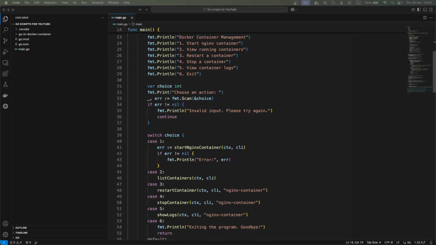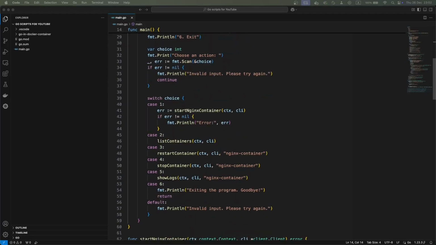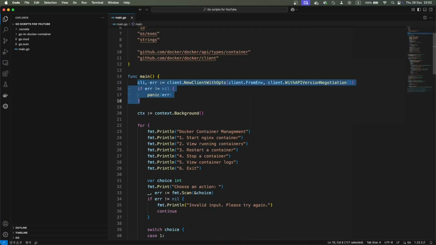This piece of code is the Docker client initialization. It creates a Docker client, cli, to interact with the Docker daemon. FromEnv loads connection settings from the environment. WithAPIVersionNegotiation ensures compatibility with different Docker API versions.